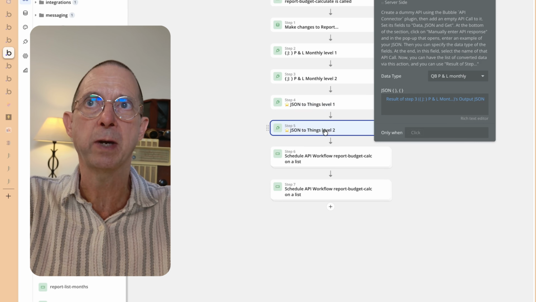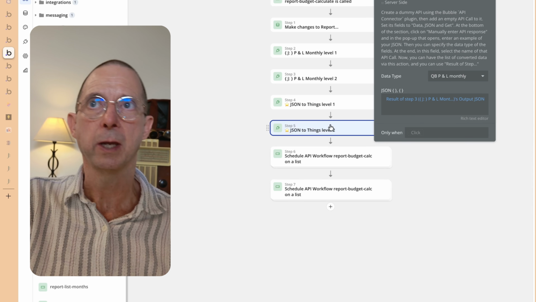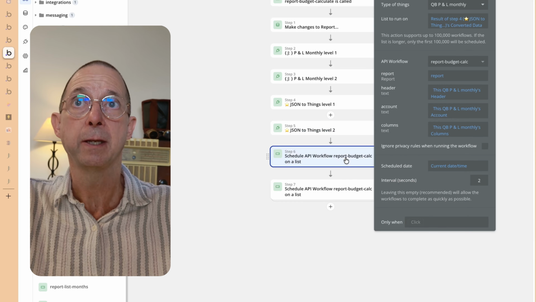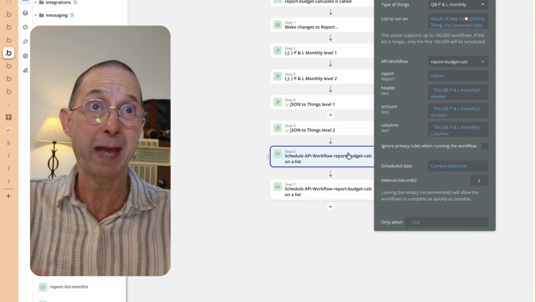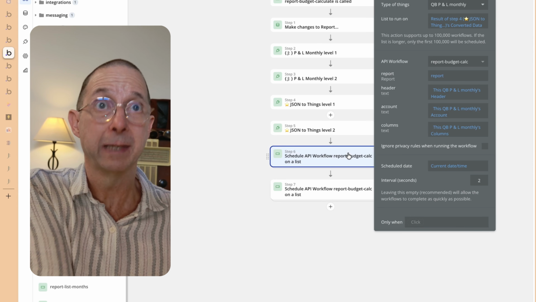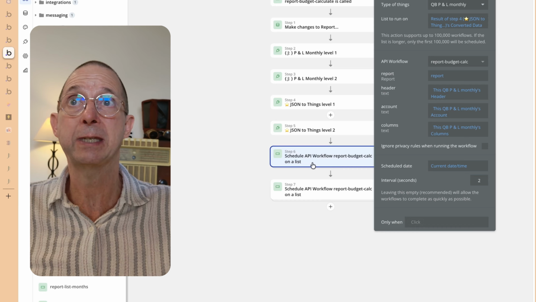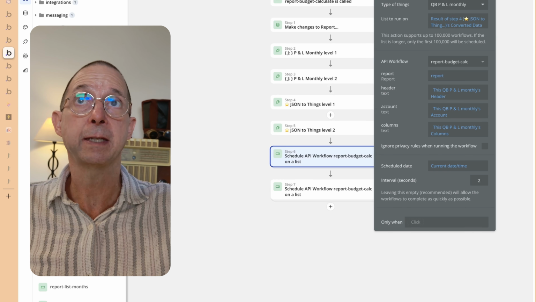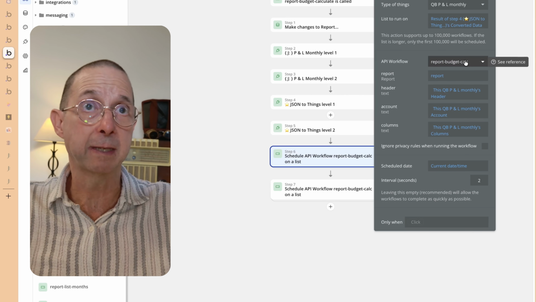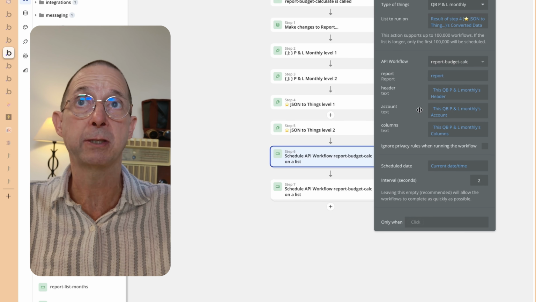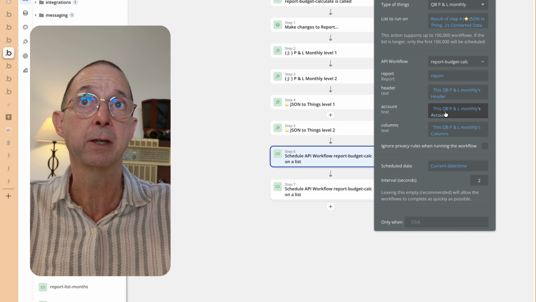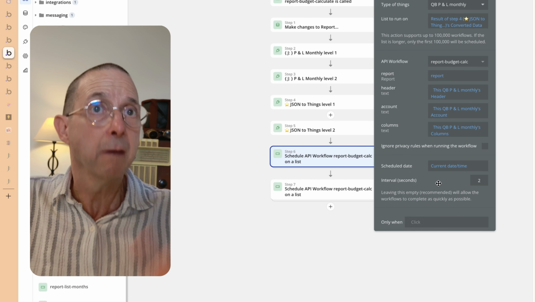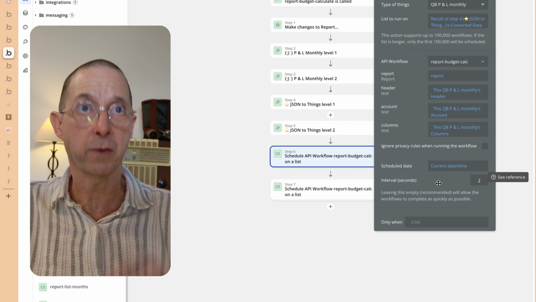And number 2 here as well. And then what I do is I create a backend workflow that takes this information and I schedule it over a list, and I pass it the data type list that I've just done. So I take this list from step 4, I run this API workflow, which does the budget calculations. It's associated to this. Here I pass it the header, the account, and the columns, which are amounts, and I just let it go one by one over that list.